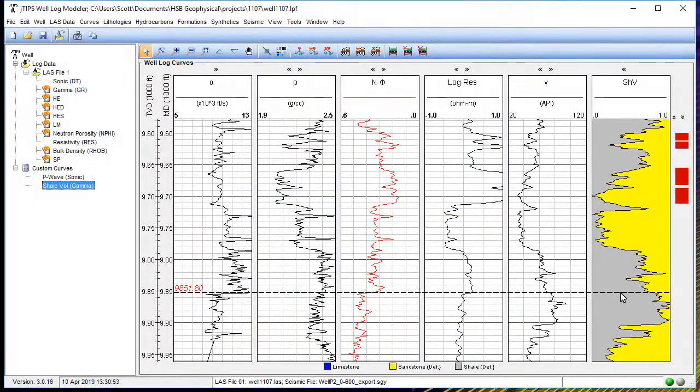If all we had was a SP curve, we would do the exact same thing. If you have half of a log with good gamma and another part of the log with good SP, there's actually a way where you can merge those files together. And check out the documentation on merging SP and gamma files.